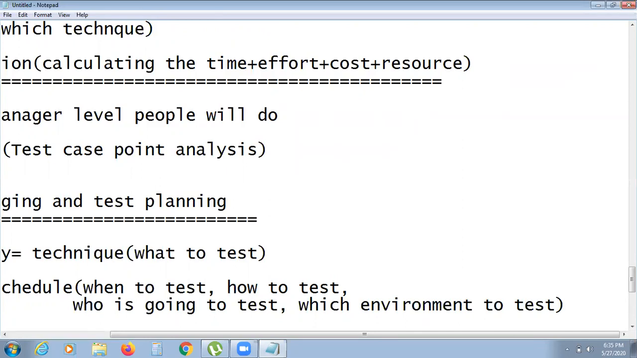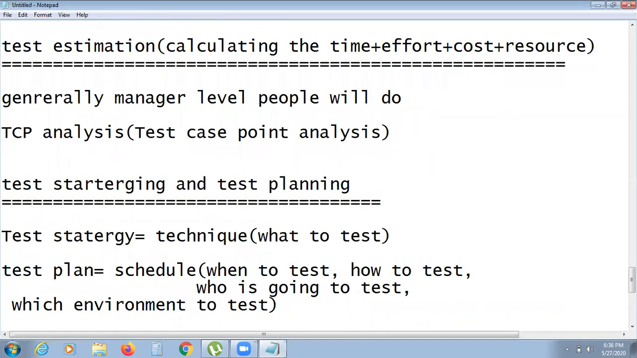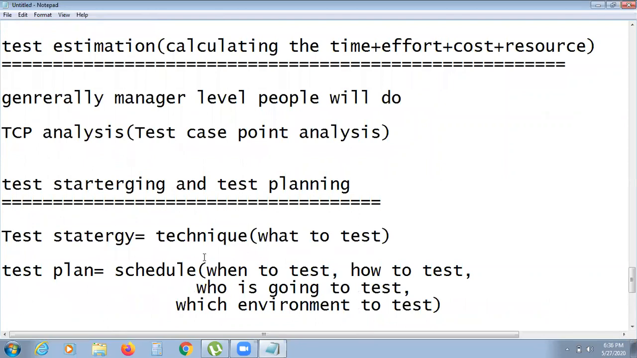Okay, and which environment you are going to test. This will be clearly explained in your plan. That is the difference. So test strategy means technique. It will tell what to test. Okay, and test plan means schedule. It tells about when to test, how to test, who is going to test, and which environment you are going to test. So that will be clearly explained in your test plan. Okay.